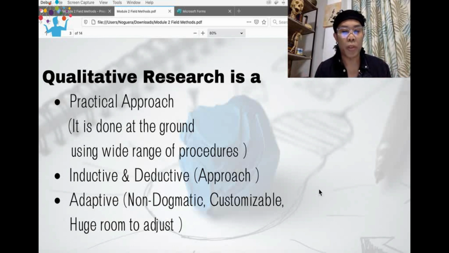So it is also customizable. So you can design and redesign and then redesign again your approaches in making sense of the data or even gathering the data. So we create a huge room for adjustment in qualitative research. It's quite challenging because of its nature, but it makes things more exciting.